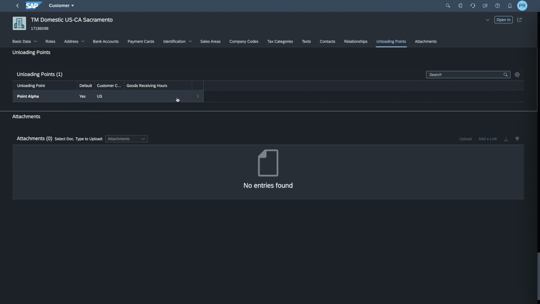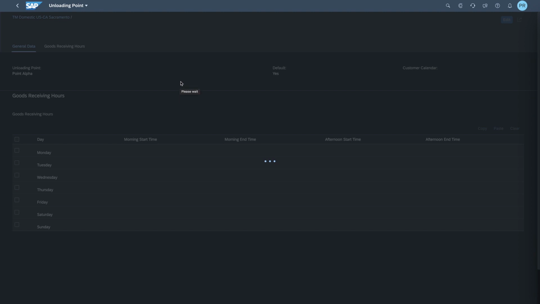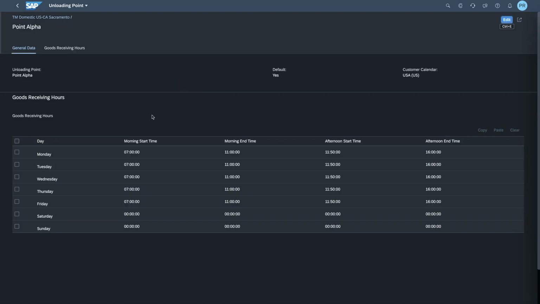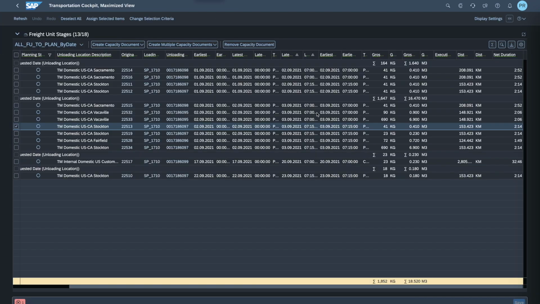And then for each of the unloading points, we can then maintain the hours of operation. And we can see that this particular customer has goods receiving hours from Monday through to Friday from 7 a.m. to 11 a.m. They have a short lunch break, then go from 11:50 through to 4 p.m. in the afternoon.